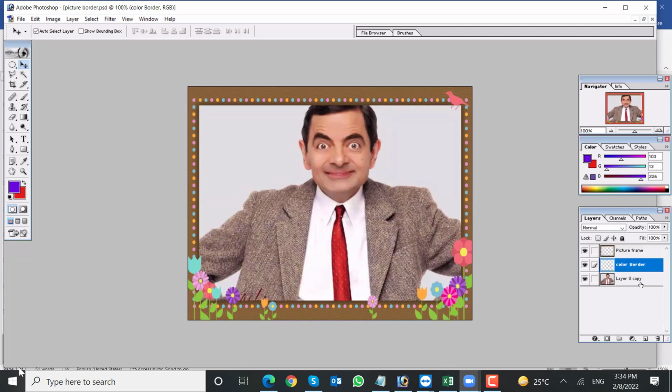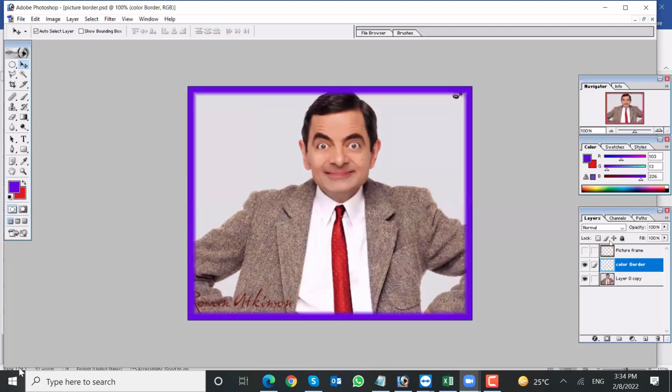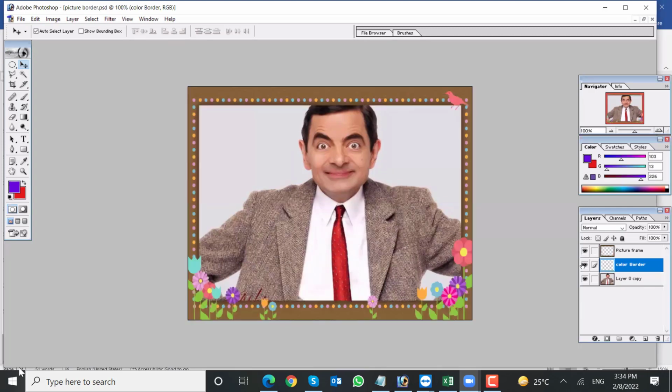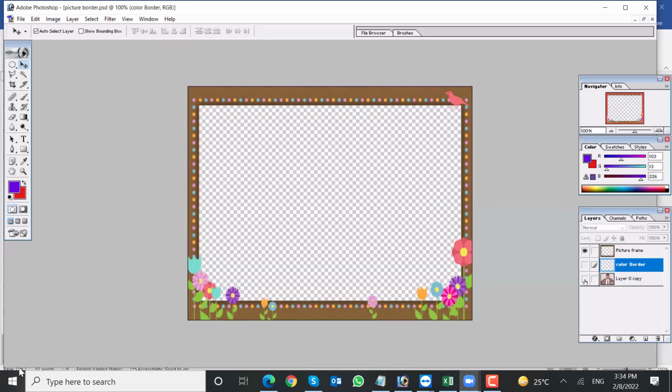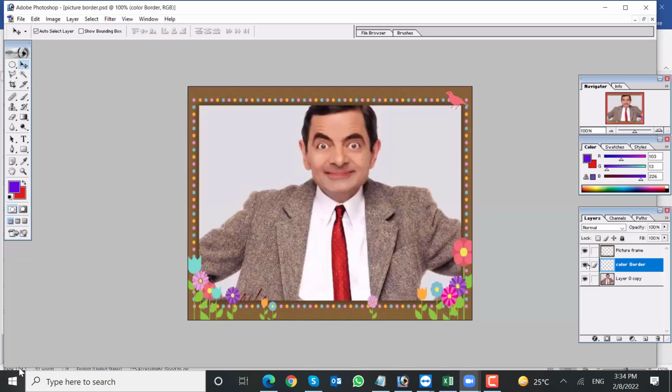Then this is the original picture. Now, as you can see here, if I want the color border, I will turn this on, and the color border is there. If you want this picture frame, you turn off the color border, very simple, yes or not? And if you want only the borders, just turn this off. I hope this concept is clear to all of you. Yes, how to apply borders. Yes, clear.